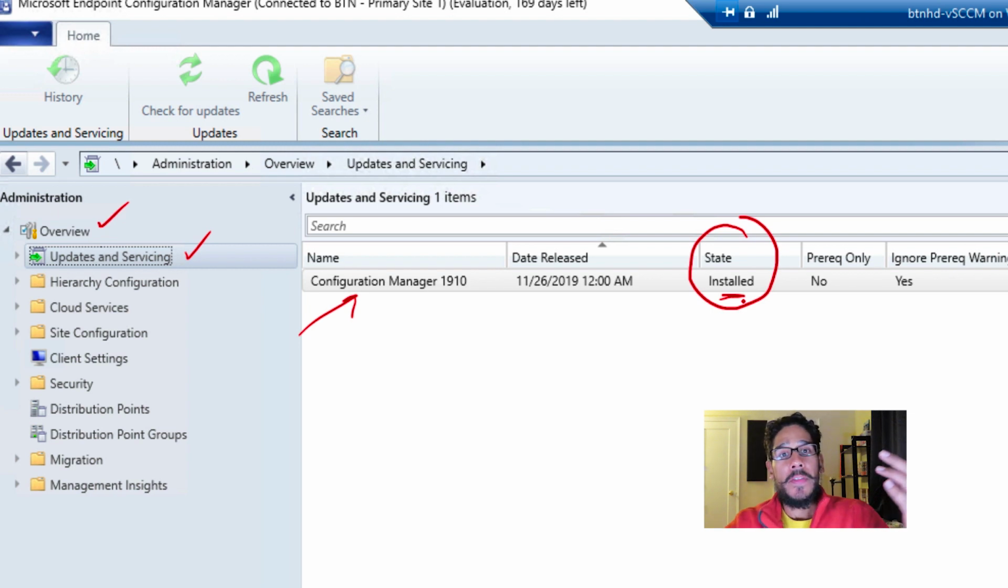And that's it. Other things that you might have to do is make sure that your client packages are up to date. Make sure your boot images are up to date.